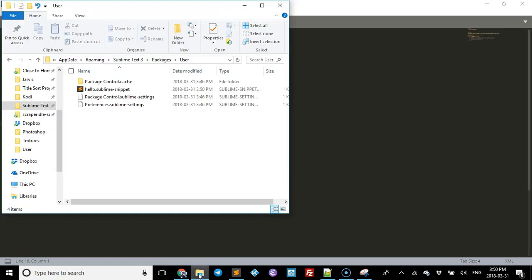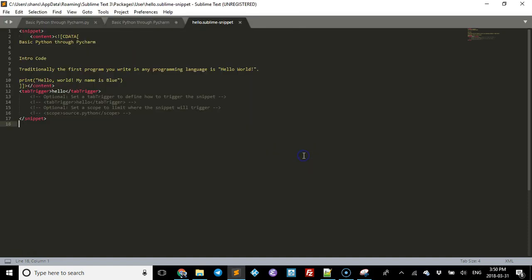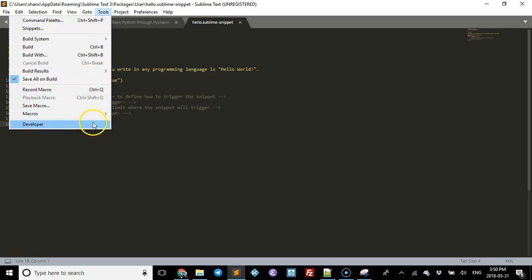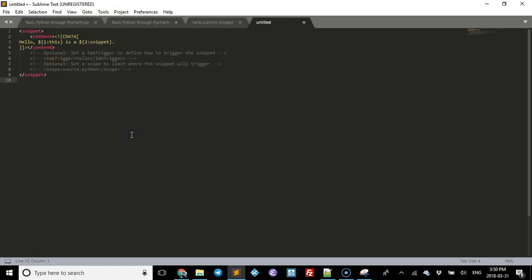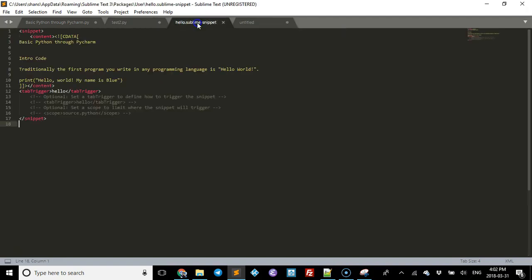And just to show you quickly, this is where they're saved. So you can make as many as you want. If you want to make another one, just go to Tools, Developer, New Snippet. Once again, it has all the stuff in. Remember to fill in the stuff in between the square brackets, and make sure you grab your trigger and uncomment it out. And that's all there is to it.